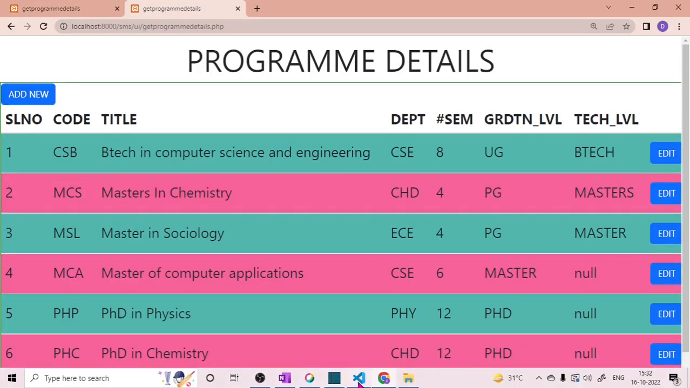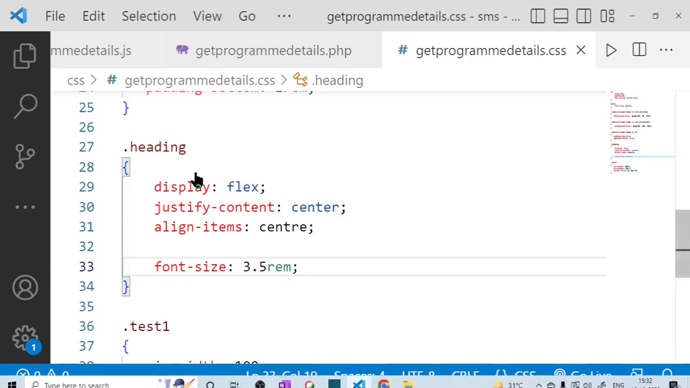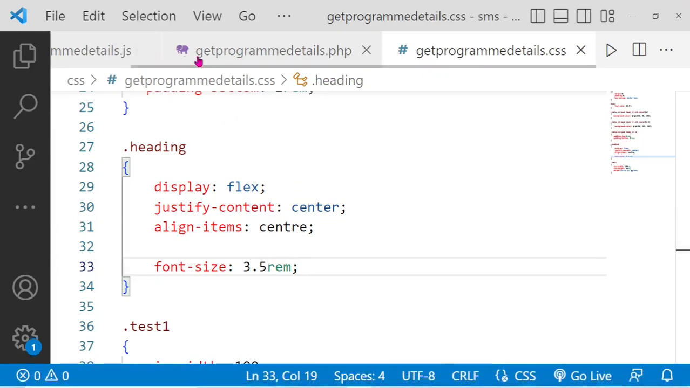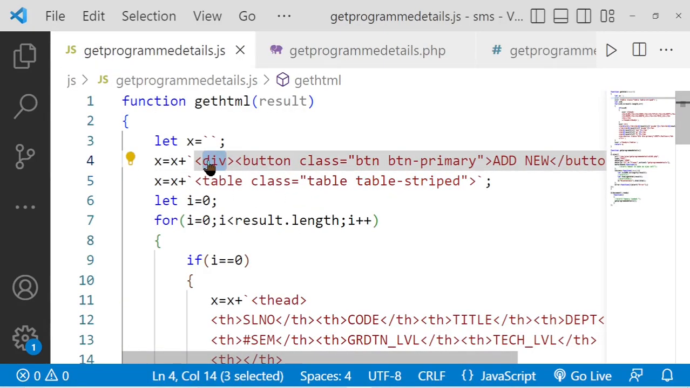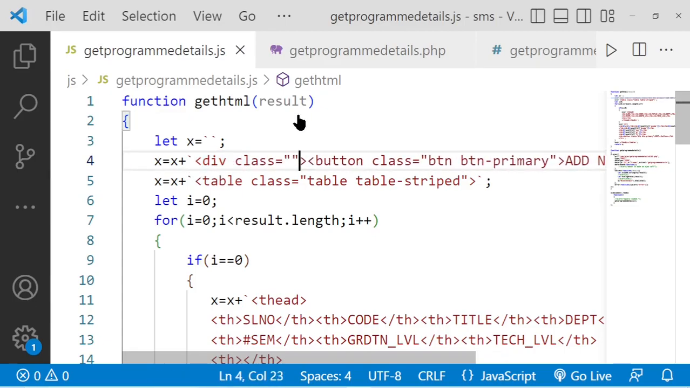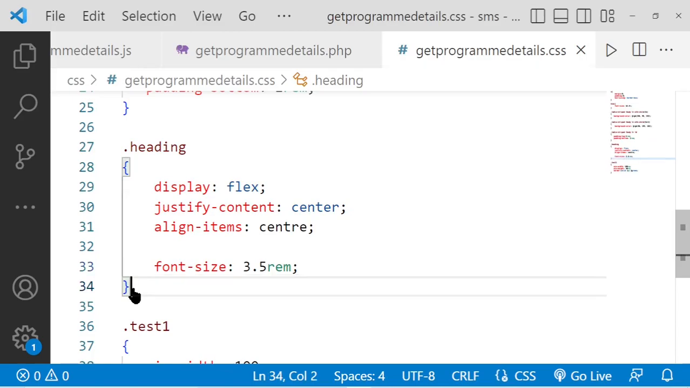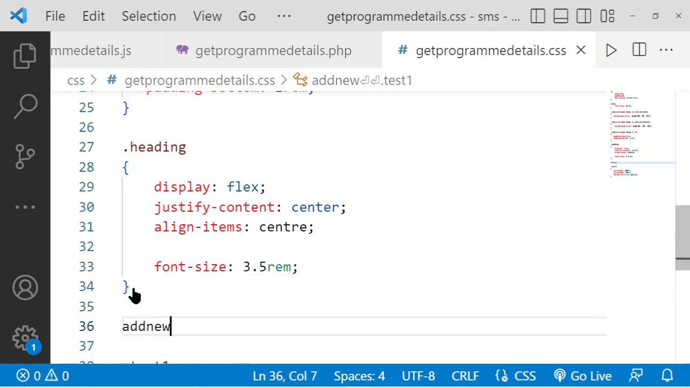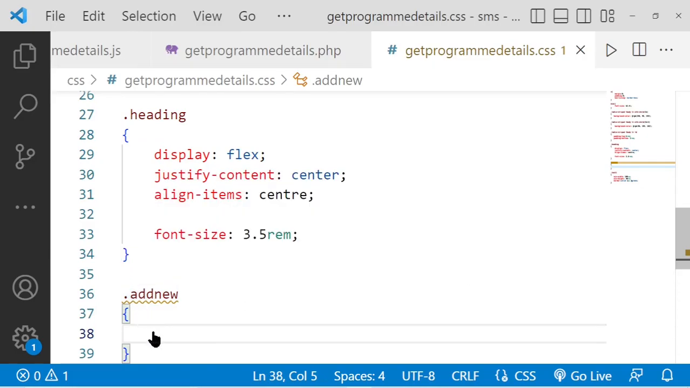For that reason, we are going to see where this button is. Actually, this button is inside a div, which is inside this div content, right? So here we have to apply some CSS. I'll be applying here class equal to, say, add new. This is not an inbuilt class. Again, I have to write the code for this class. So I'm writing here add new, and then I just want to apply some margin.